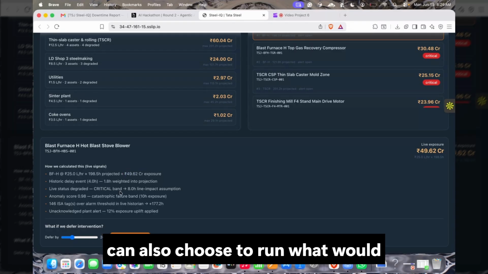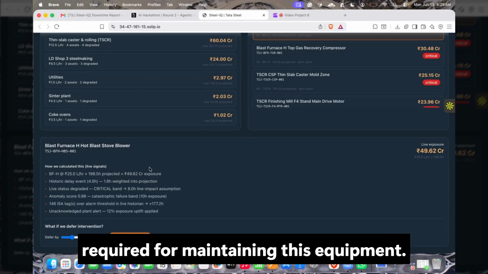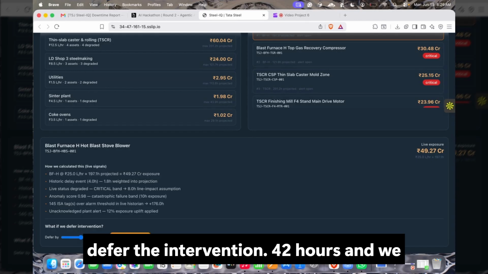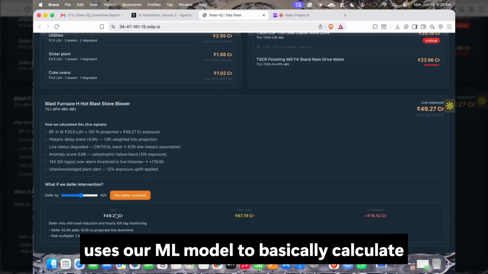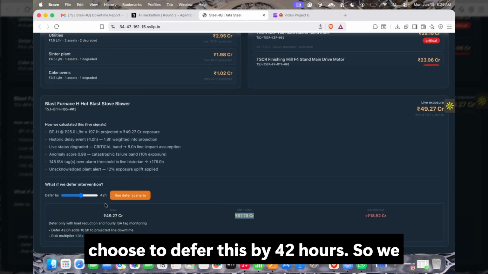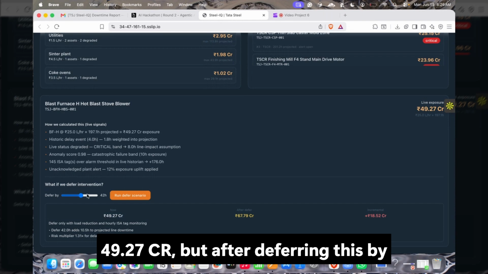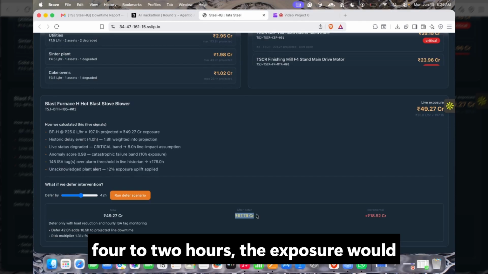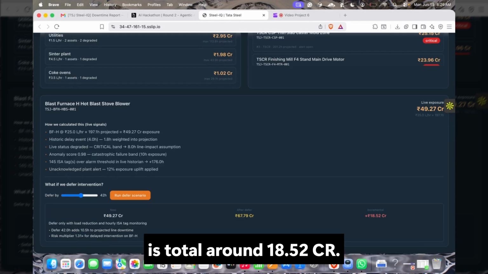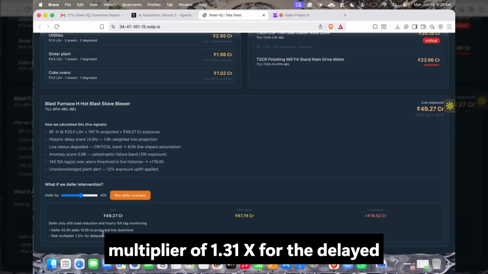We can also choose to run what would happen if we defer the intervention required for maintaining this equipment. So let's say we choose to defer the intervention by 42 hours and we run the defer scenario, then it also uses our ML model to basically calculate what would be the later exposure if we choose to defer this by 42 hours. So we can see that the current exposure is 49.27 cr, but after deferring this by 42 hours, the exposure would increase to 67.79 cr, which is a great amount of increment. The increment is total around 18.52 cr, which also shows that there's a risk multiplier of 1.31x for the delayed intervention on BFH.